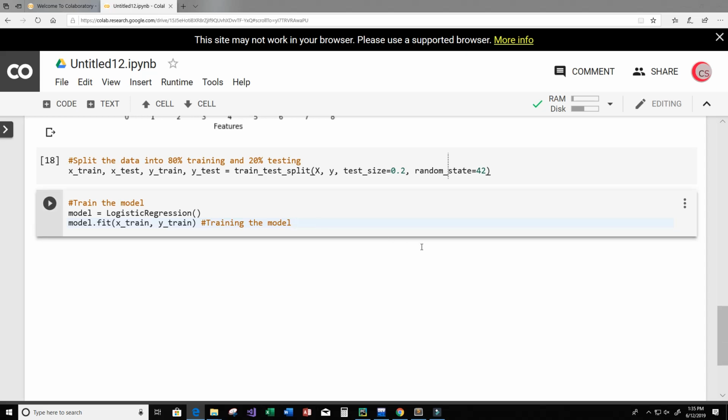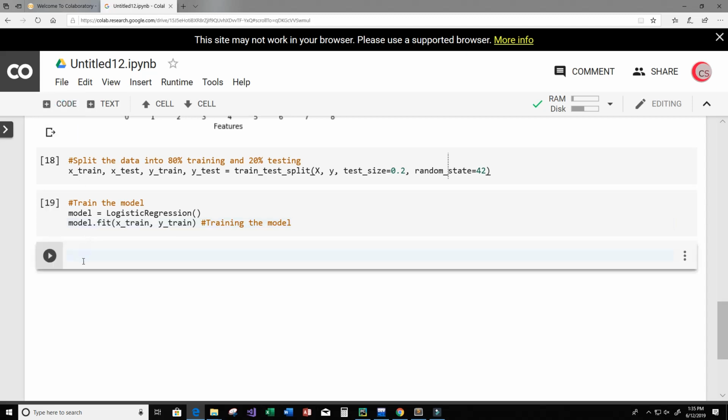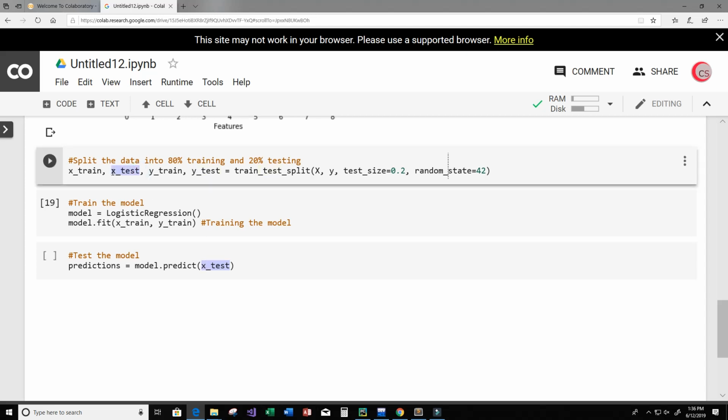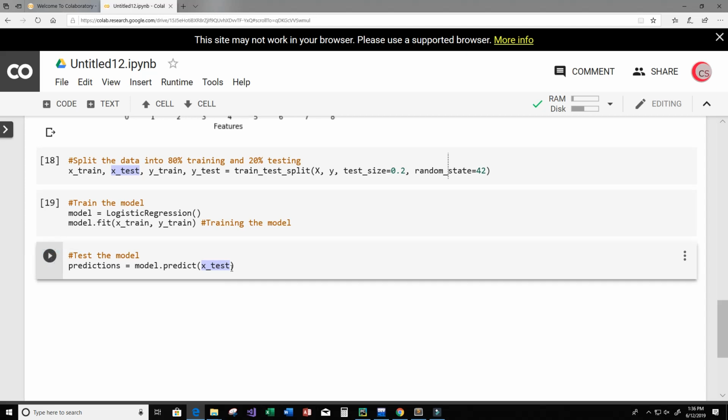So let's see what we want to do now. Maybe we want to test the model. So I'll go ahead and create a new cell, and here I'm going to put "test the model." All right, and I'm going to create a variable called predictions and set it equal to model.predict(x_test). So now we're making predictions based off of the testing data set that we created up here. If I run this, okay, everything's good.